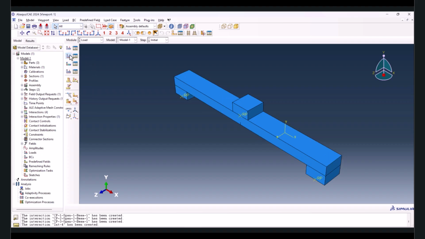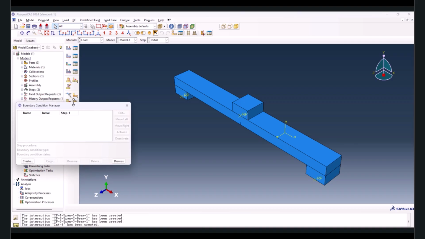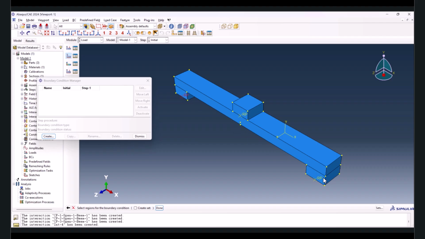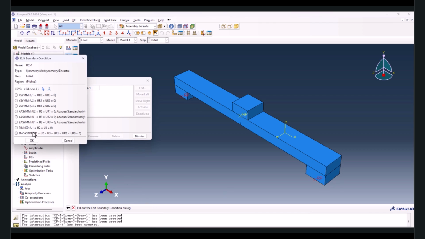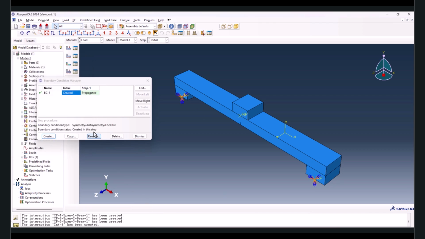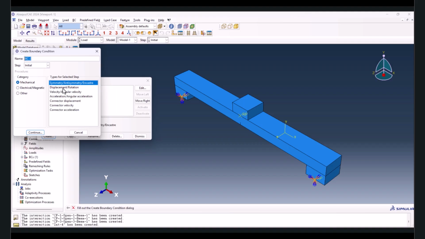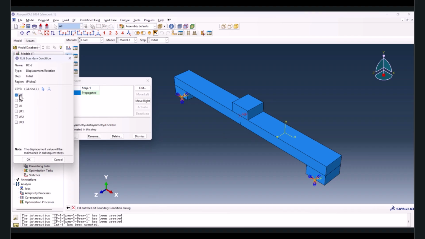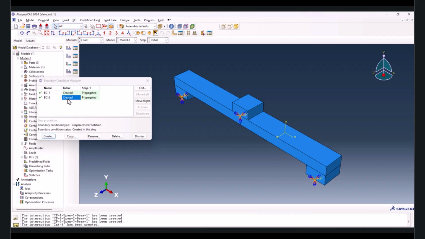Okay, this is easy. We create the boundary condition from here. I hit create. We can create one from the encastre mode. Continue, we select this one, we hold shift and select this one, these two reference points, and done, encastre, and OK. Now we need to create another one from the displacement and rotation. Continue, I select this one, and done. Let's check all of them here for the initial step.